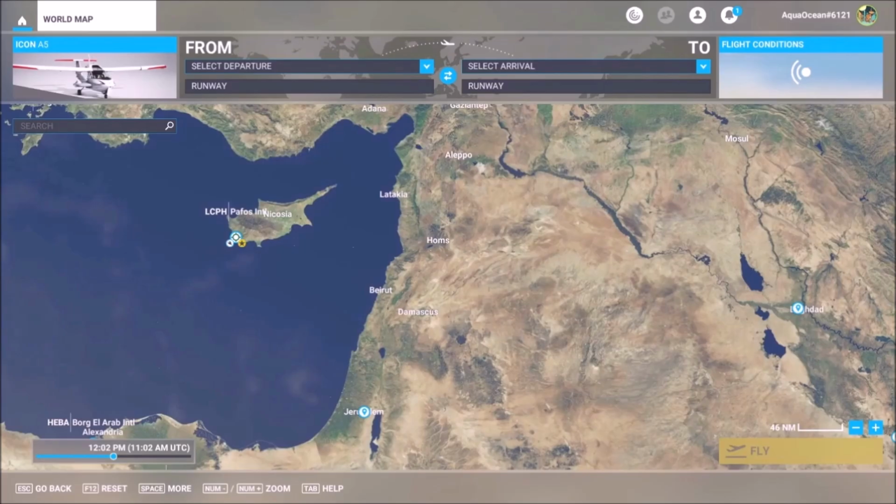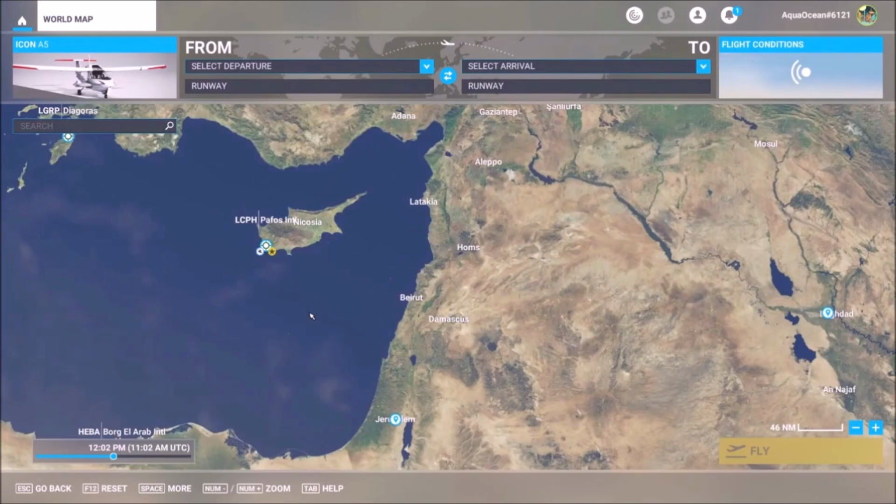This is a slightly more advanced tutorial and we will see how we can create a flight plan using the Garmin G3X Touch, this wonderful tool in the Icon A5. And I suppose we will also have a test flight to see if everything works just fine. Let us see the easy way first.